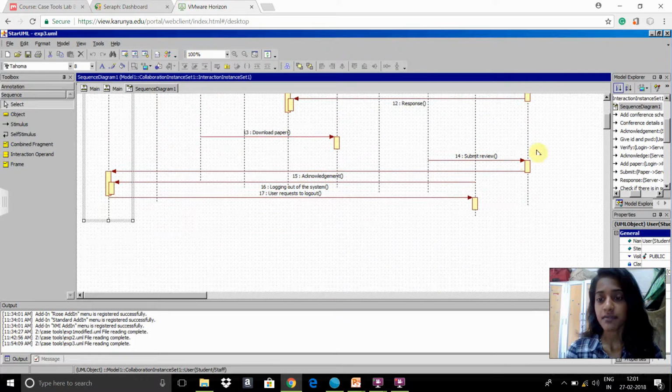The reviewer can submit the review. You can see that action in the sequence diagram here, and the server will send back the acknowledgement that the review is submitted.